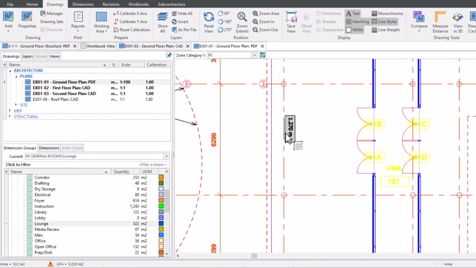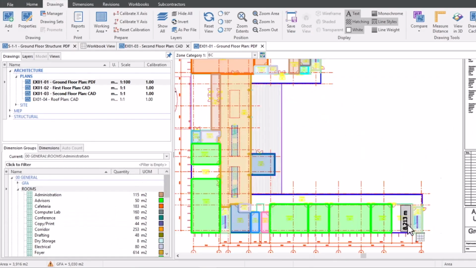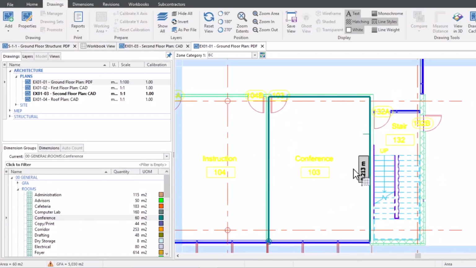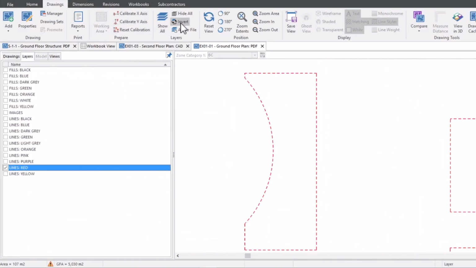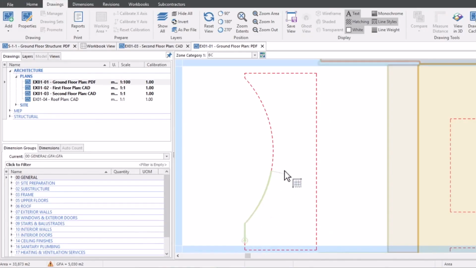We can see here the cursor is connecting to the lines on the drawing, and we refer to it as the sticky cursor. We can just click around these lines and press enter to complete the room dimension and populate that dimension group with another area. CostX also makes it easy to measure around a curved area. You just hold down the mouse button and drag around the curve, and then we've picked up that area quite easily.